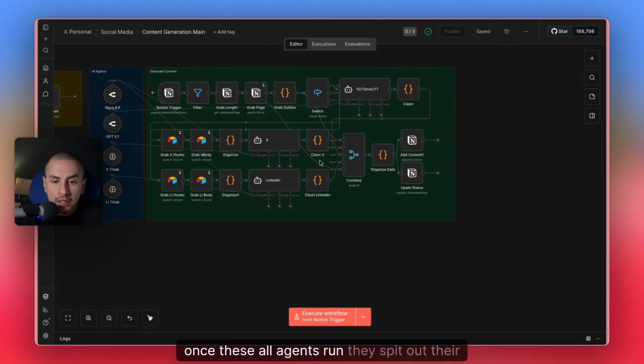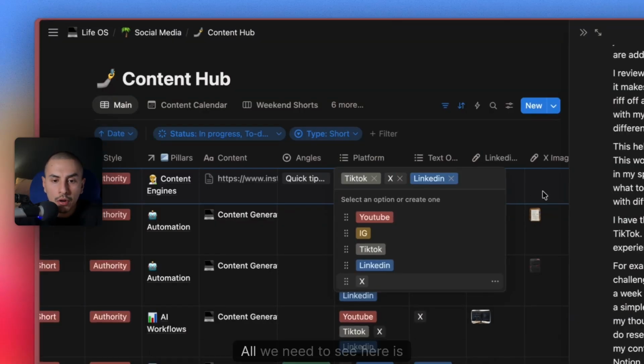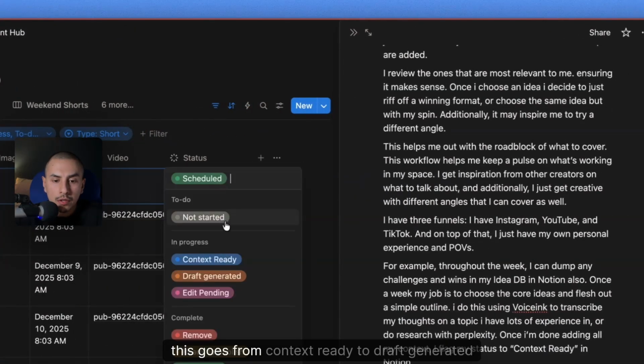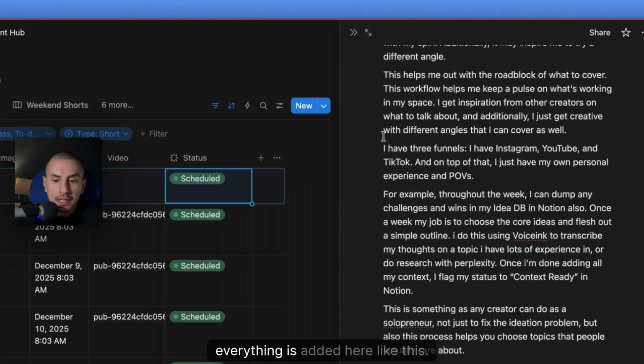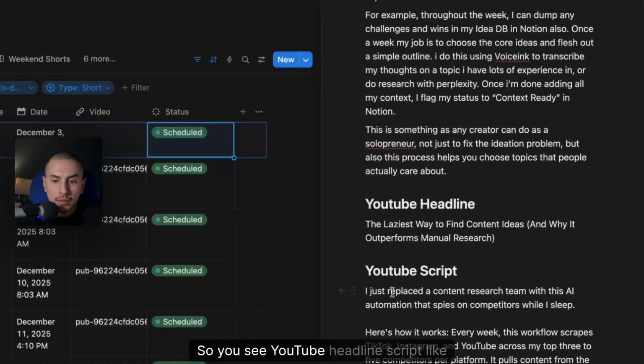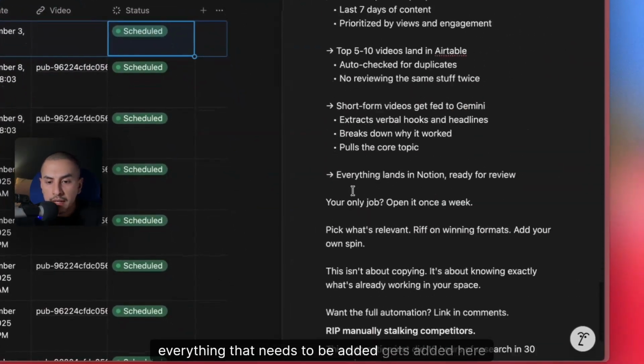Once all agents run, they spit out their output, whether it's an X tweet, a LinkedIn post, Instagram, TikTok, YouTube descriptions. We combine all that and basically just organize it here. And then just change the status and then just output it. Here, all we need to see is this goes from context ready to draft generated. And then everything is added here like this. So you see YouTube headline, script, everything that needs to be added gets added here.